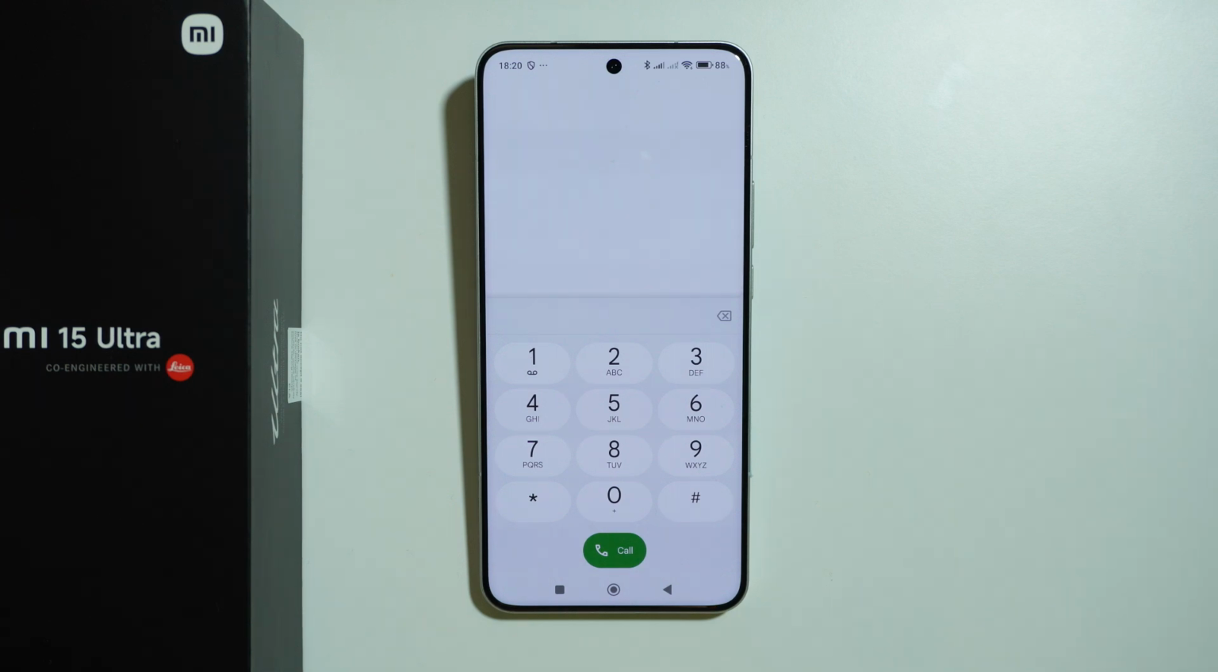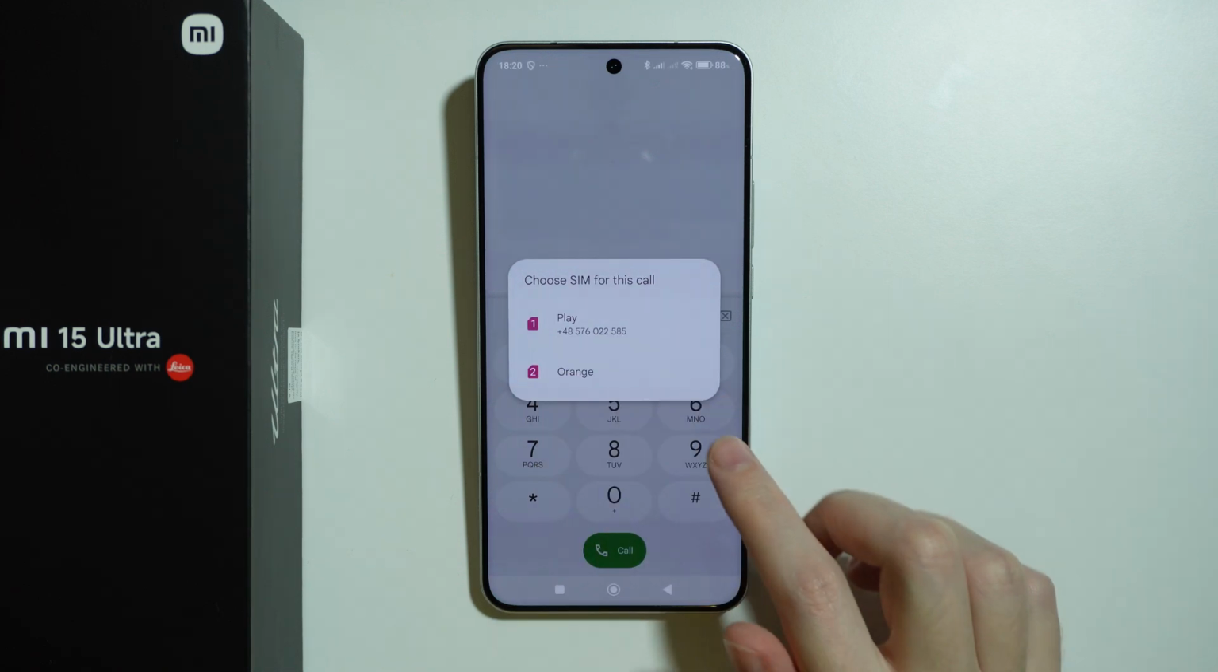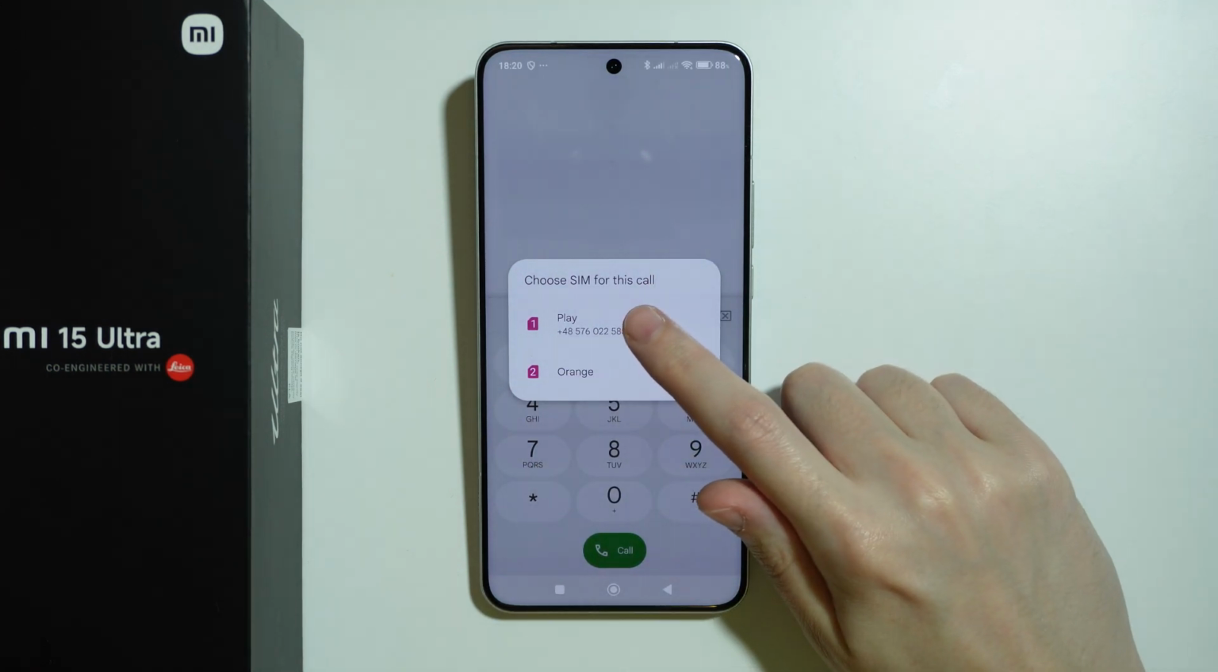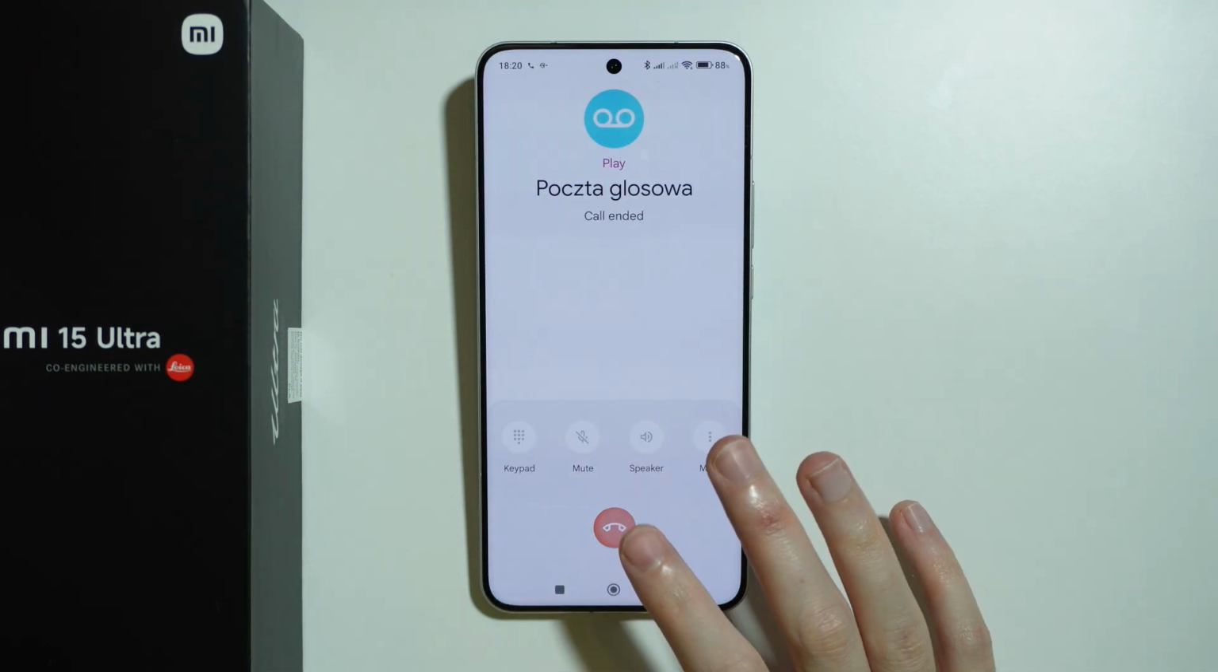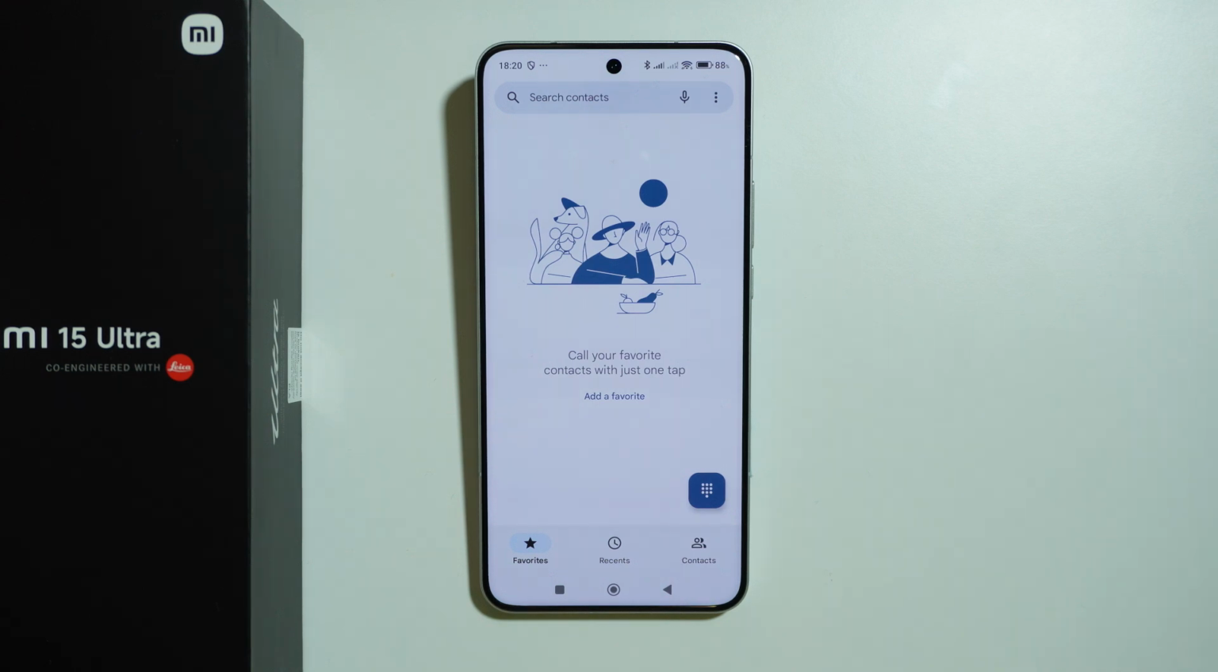What we can do is speed dial the voicemail, and to do so we need to press and hold number 1. So if you do this, you should be able to dial the voicemail. In my case, I also have to select my SIM card, but essentially this is how we can call the voicemail and also set it up.